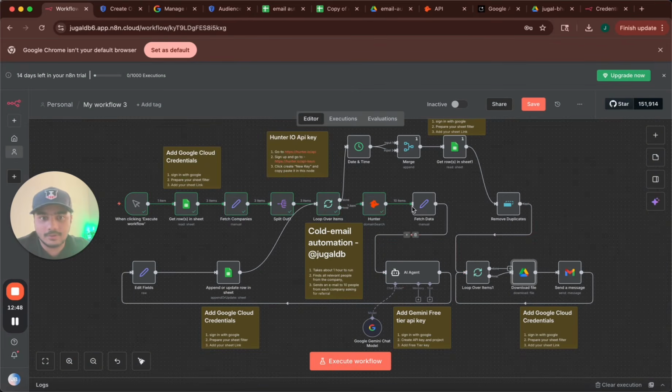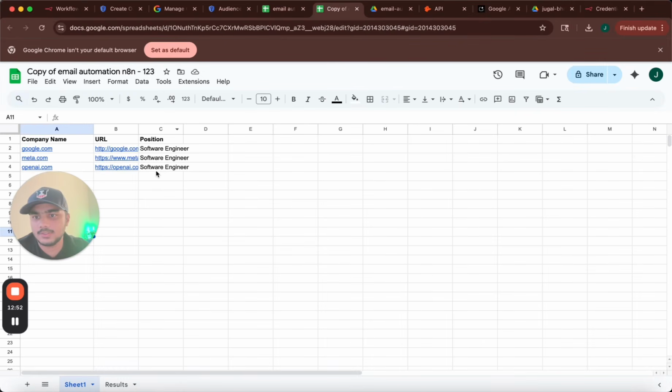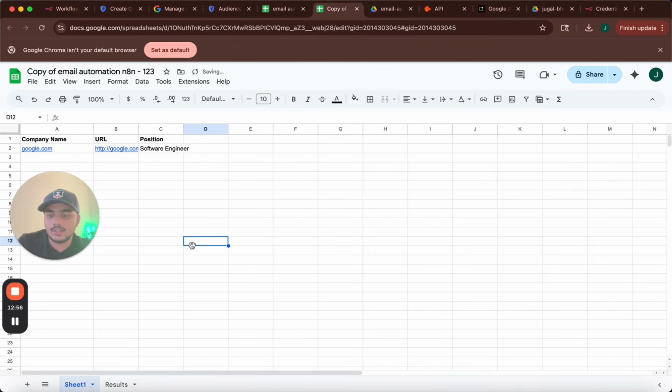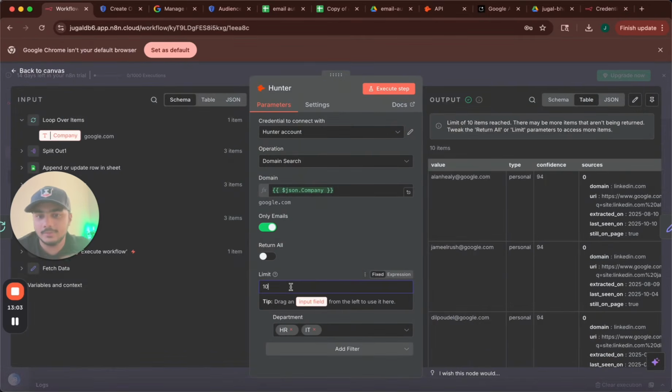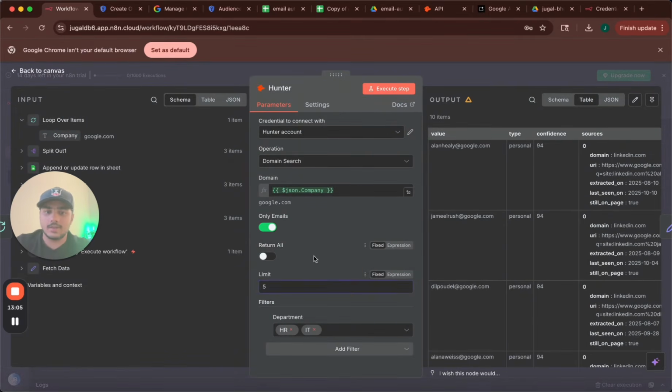Just to save time for everyone in this particular video, in this particular sheet, I'm going to remove Meta and OpenAI for now and press Command S to save, just so we have one company that we are looking out for. And to save a little bit more time, I'm going to change this to 5 emails. So it just generates 5 separate emails. Otherwise, it takes a little longer and we won't be able to see the output immediately.